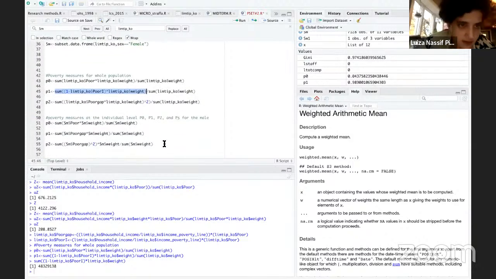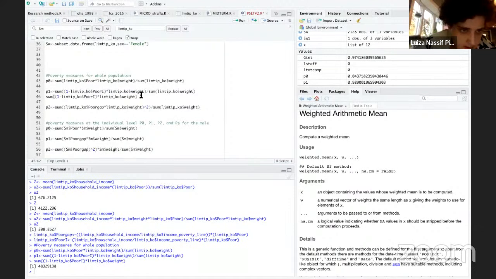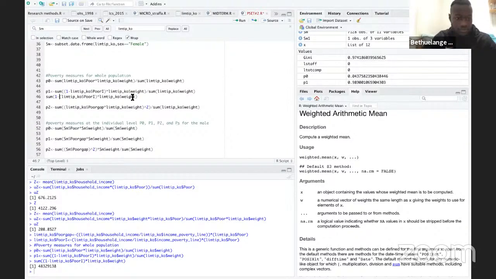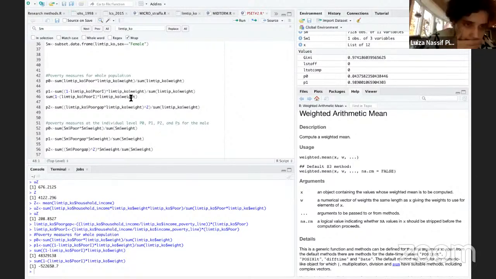Wait, let me think a little. So now copy that. And paste on line 46 for a second. And change the parentheses. And put the 1 minus outside the parentheses. No, that's wrong now. No, it's not going to change anything. Run again.